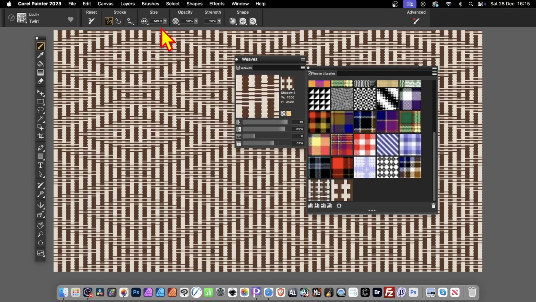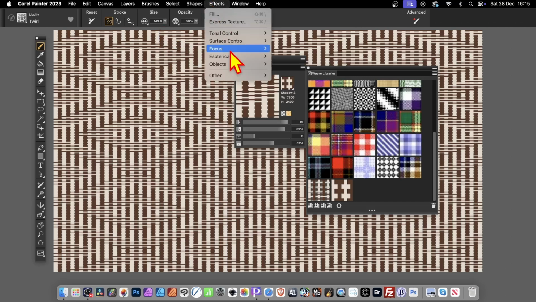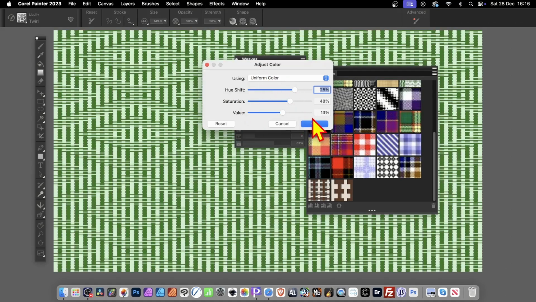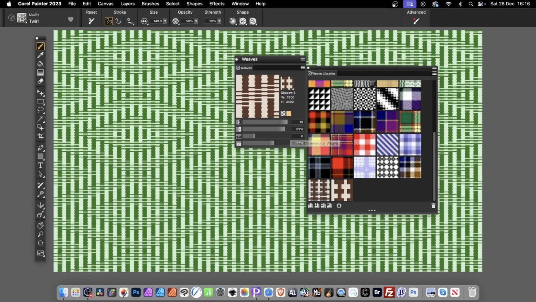So you can create some truly interesting designs. You can also, of course, then go to Effects, Focus, apply Motion Blur, Tonal Colors. So if you want to change the colors, adjust colors, maybe go for something like that and click OK. And that is the Weaves feature in Corel Painter.